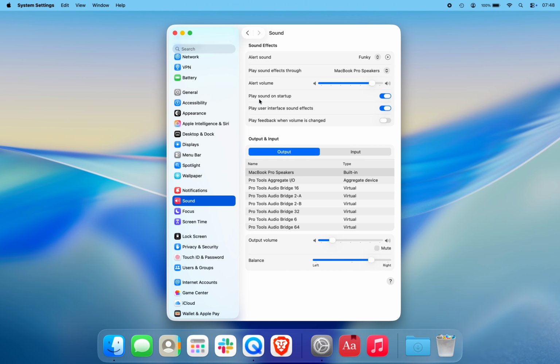If this option is turned on, your Mac will make a sound every time it powers on. Simply click the toggle to turn it off. That's it. Your Mac will now start up silently. If you ever want the startup sound back, just come back to the same setting and turn it on again.